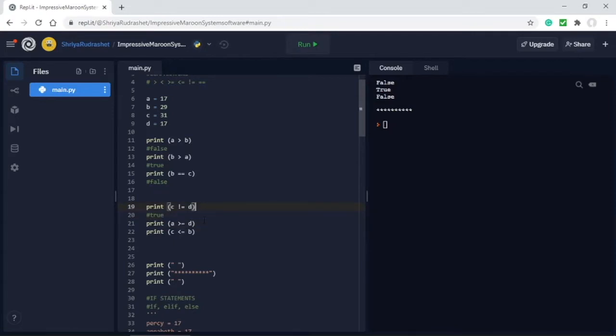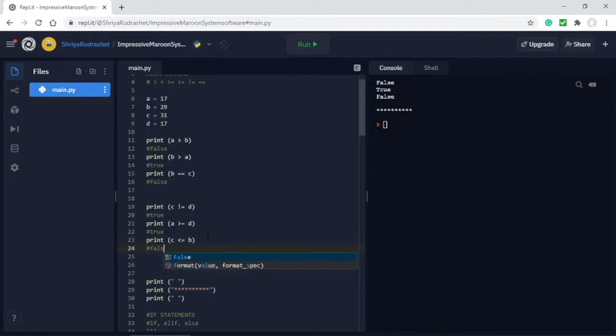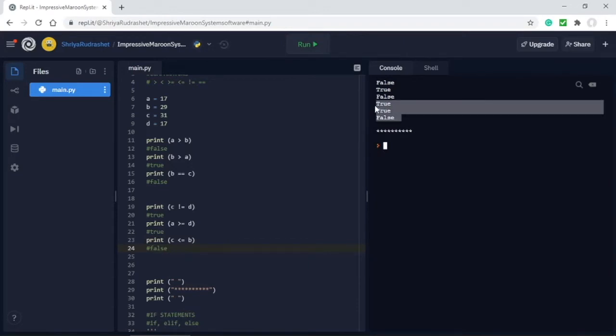Next I have A is greater than or equal to D. So I know A is 17 and D is also 17. 17 is greater than or equal to 17, which means that this is also going to be a true statement. Okay, next I have C is less than or equal to B. I know that C is 31 and B is 29. And 31 is not less than or equal to 29, which means that this is going to be a false statement. So if I run this, I can see that the last couple of things that are printed out to our console match what we have over here.